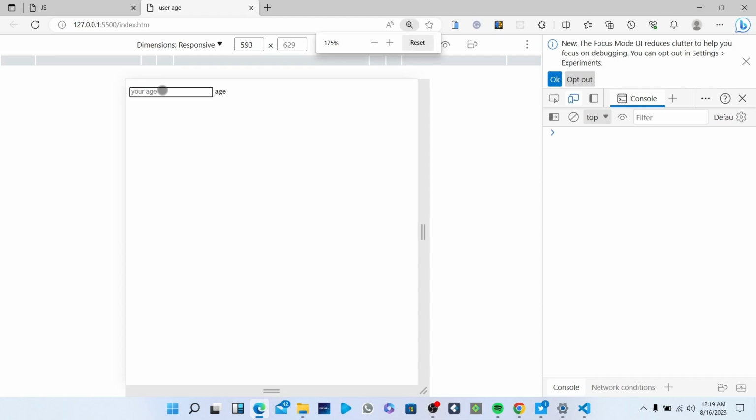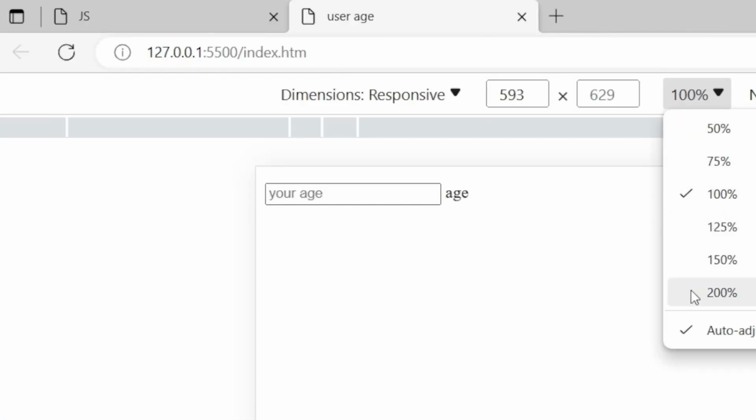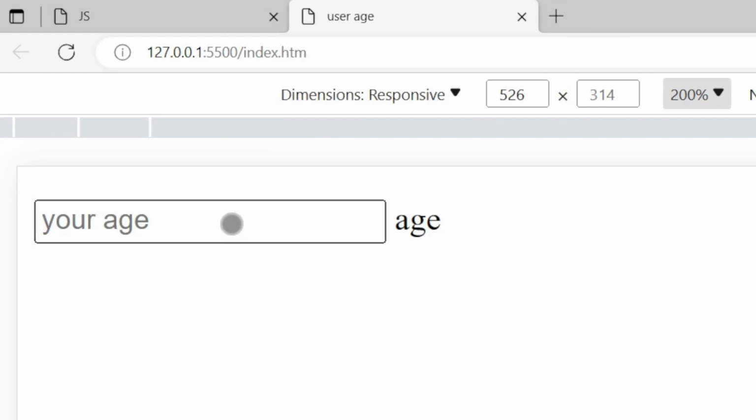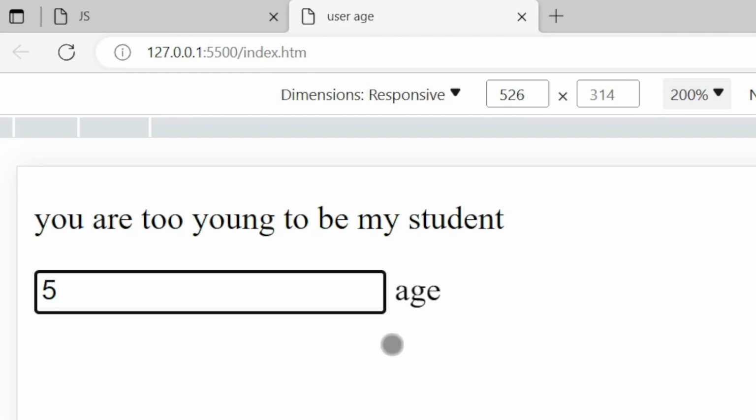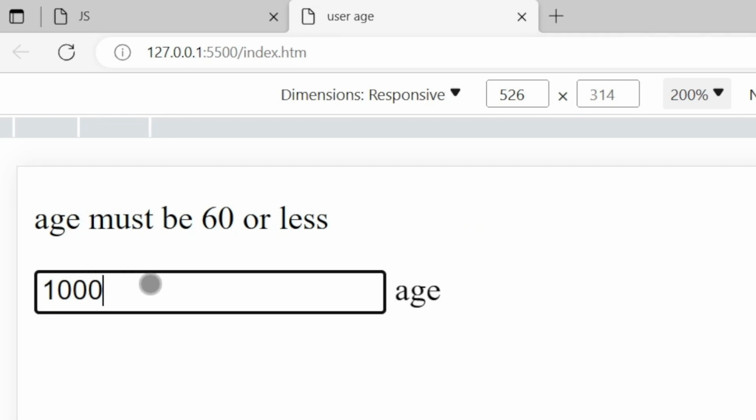Let's see it in action. Now there we have it. Let's see if our .then and our .catch are going to give us what we expected. Yeah, of course. Now here it is working. If we put 5, which is less than 12, we are saying you are too young to be my student. That means the .catch is catching the error and is displaying it in real time on our screen.